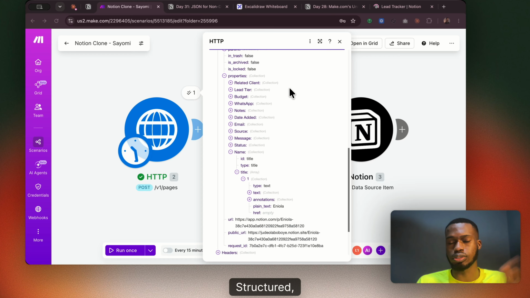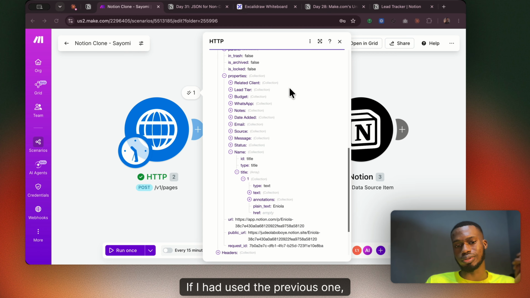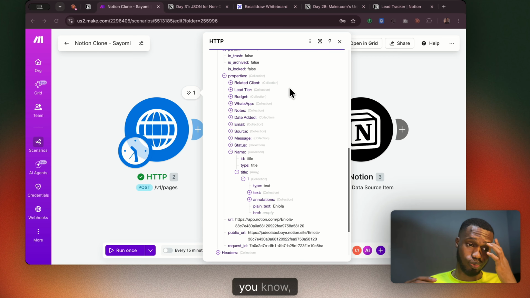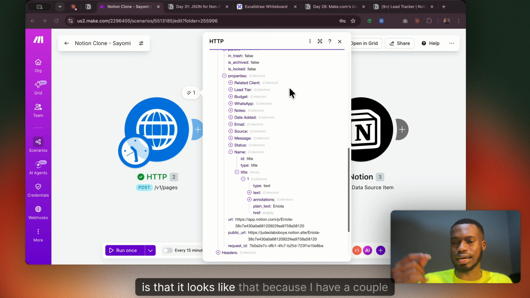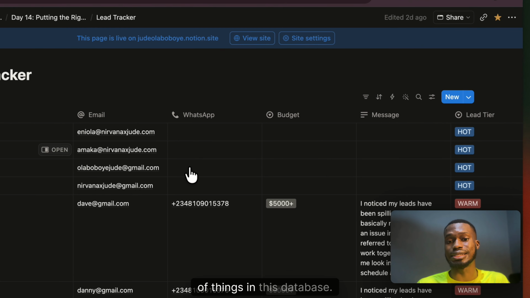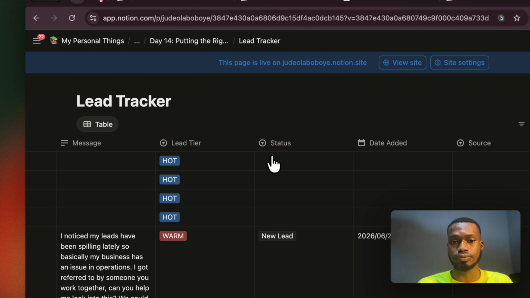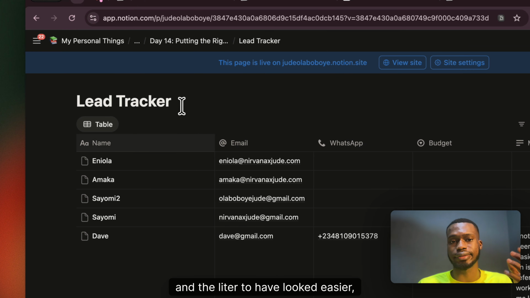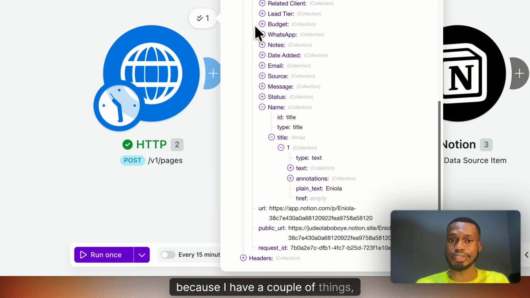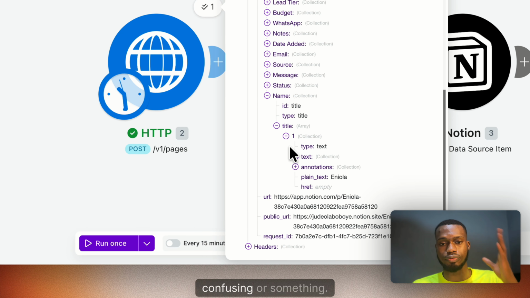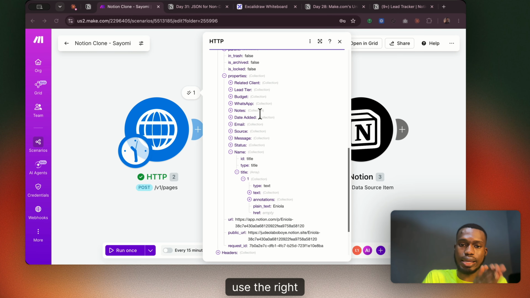we're seeing it in a structured format. If I had used the previous one, you'd have seen it, and it should just look a bit crazy. It looks like that because I have a couple of things in this database. If it was just a simple database where I added the name, email, and the like, it would have looked easier. I mean, it's actually easy, but because I have a couple of things, that's why it looked confusing. So to get all of this, you have to use the right property.